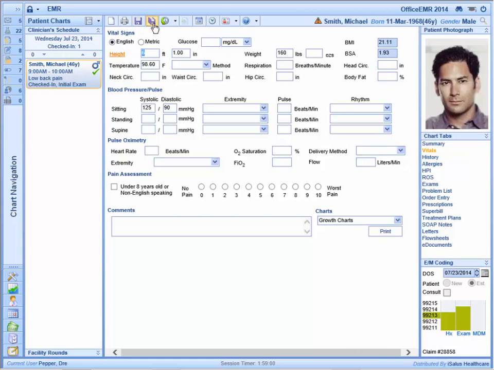Additionally, you have a save all button just to the right of the single save button. That's sort of a fail safe. So if you have documented several chart tabs and you can't remember if you've saved them, you can click the save all button and it will go and get all of those for you without you having to go back to any of the other tabs on the right.